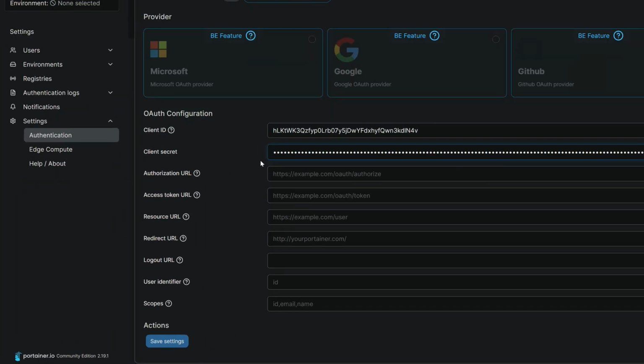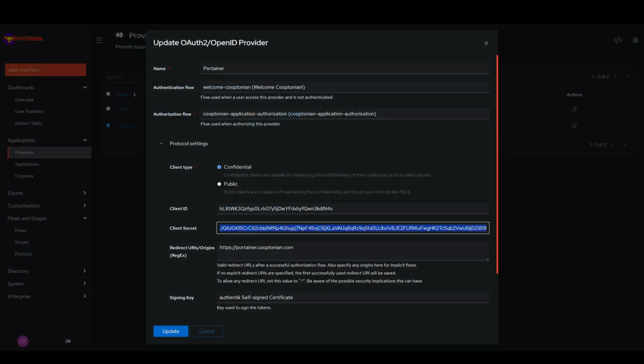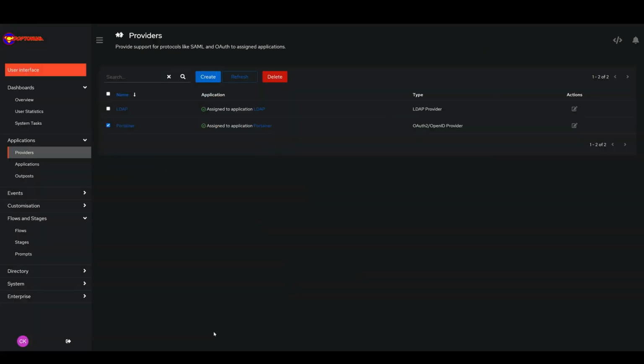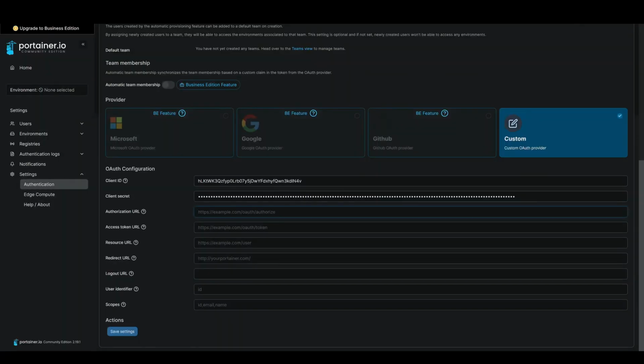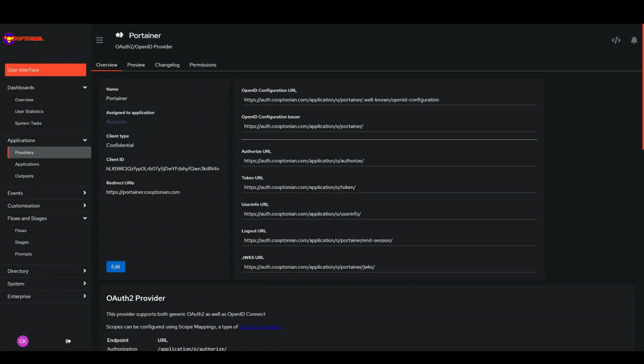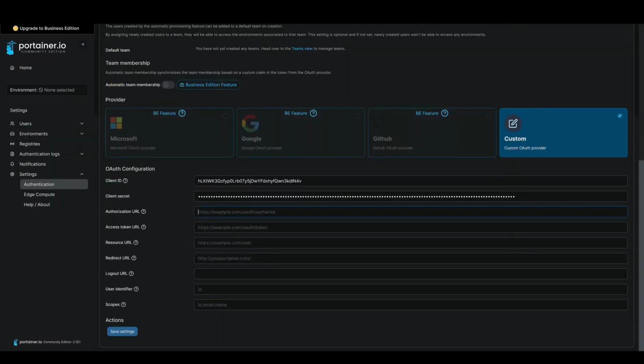Now we have to do the same copy and paste for all these URL fields. Jump back to the Authentik tab again, click cancel, and this time click on the Portainer provider. These are all the URLs we will be copy and pasting into Portainer. So let's jump back to Portainer and check the first URL we need. It's the authorization URL. So you know the drill, jump back, copy, jump back, paste, rinse and repeat until all the URL fields are entered. I won't bore you, so I'll speed through this part.